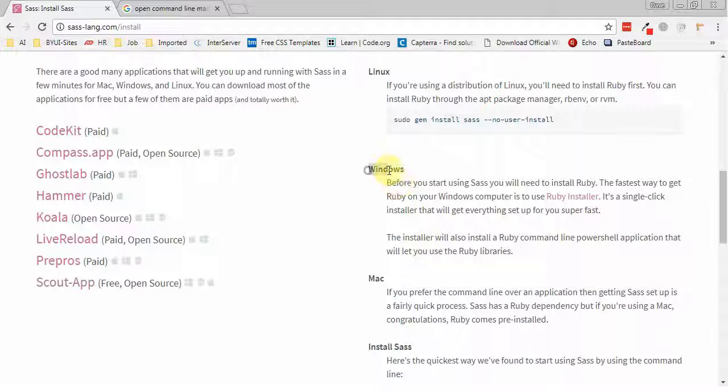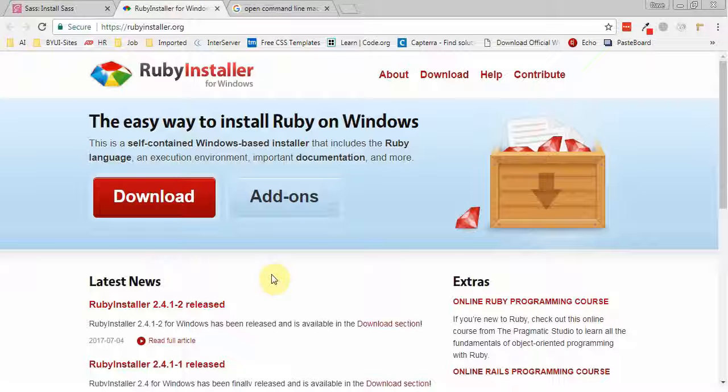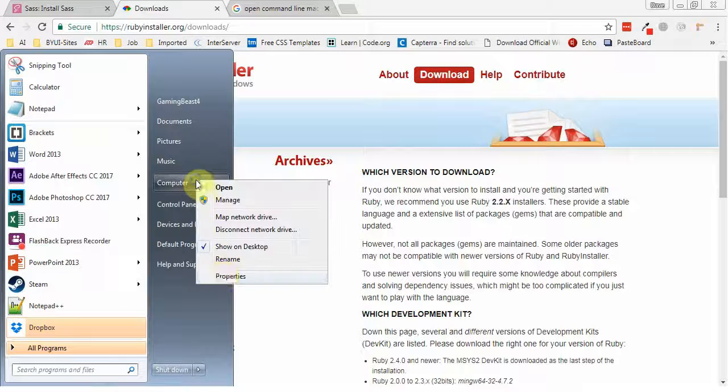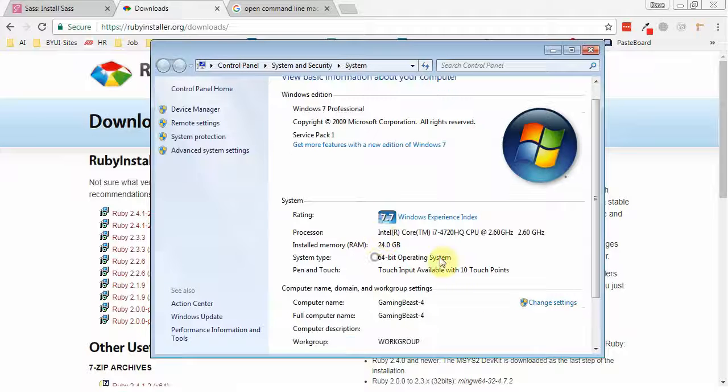So if you're on Windows, you want to come here where it says Ruby installer. And it's as simple as just downloading this. Hit download. If you are on a 64 or a 32-bit operating system, grab whatever one. If you're not sure, go to My Computer, right-click, go to Properties, and it'll say right here what kind of operating system you have. Chances are, if your computer is halfway new, it's 64.